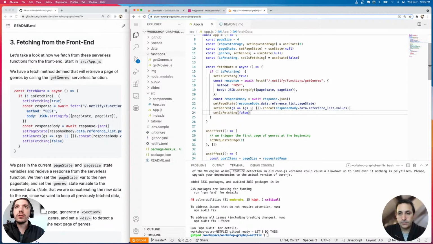And then we're getting the genres. So we're setting our genres variable to the values that we're getting back. Now, note that we're concatenating this to the current value of genres. So we're not replacing all the genres in that variable. We're just adding more genres to the list. Because when we want to do our infinite scroll, we don't want to just replace the currently populated genres. We want to actually build that list as we scroll.